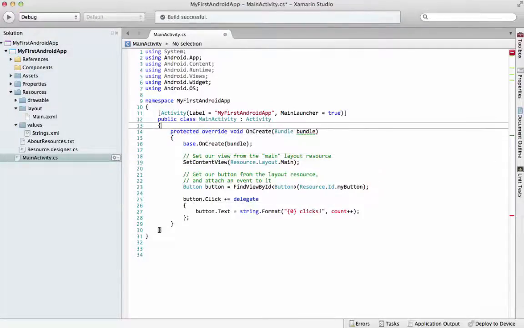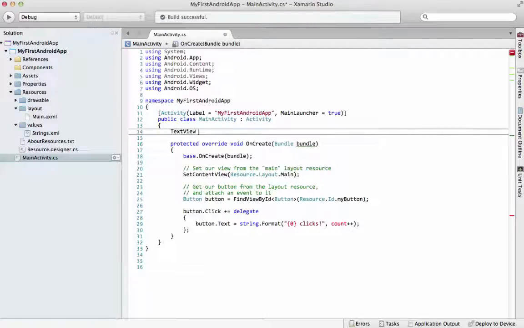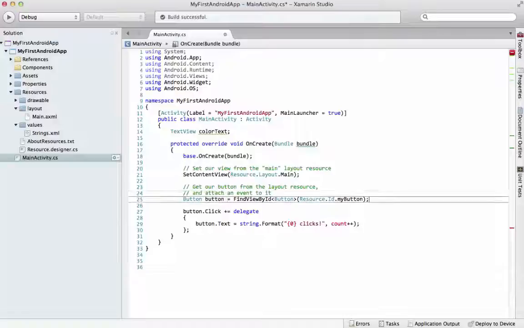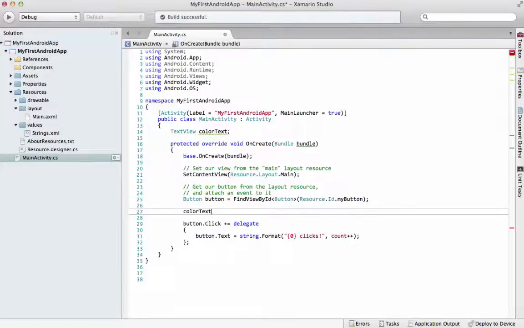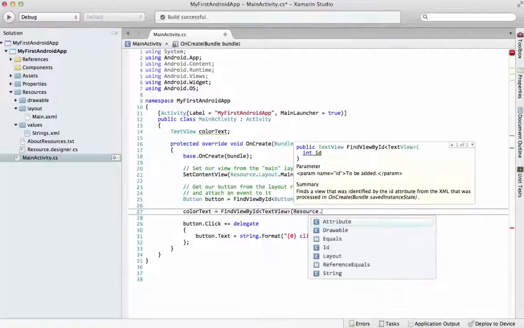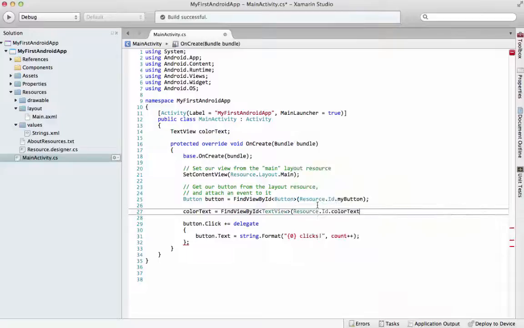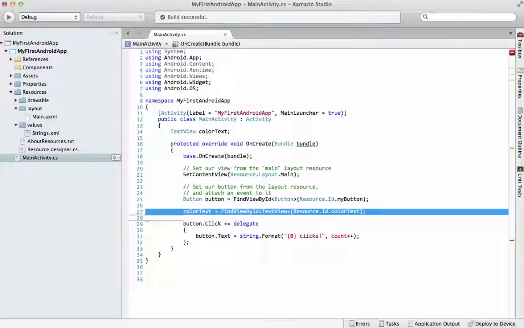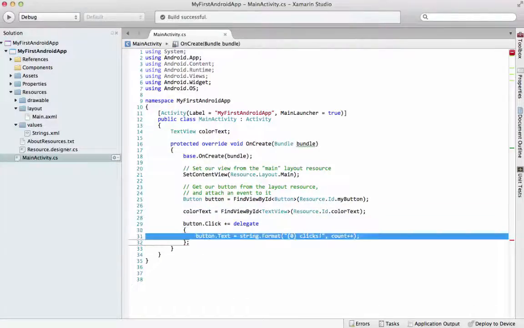But we still have this button in here, and now we also have a text view. And so I'm going to put a field at the top here to represent that text view, and we'll call it just color text. Let's locate that in our UI. So I'm going to use this same find view by ID, but this time it's going to be a text view. And I want to use resource.id.colorText. That'll then give me access to this element from within my code behind.